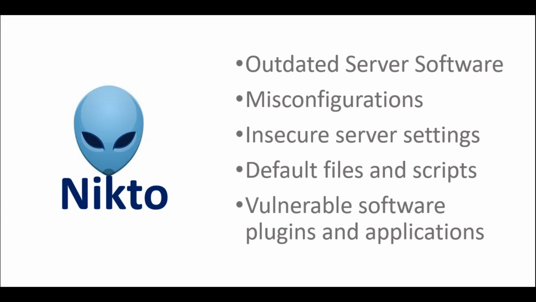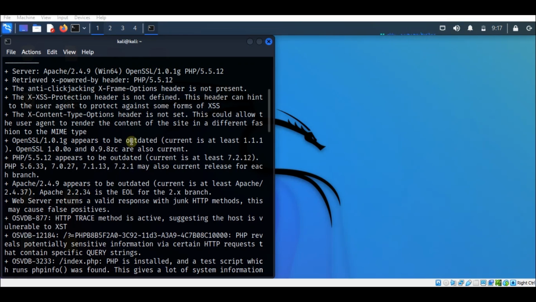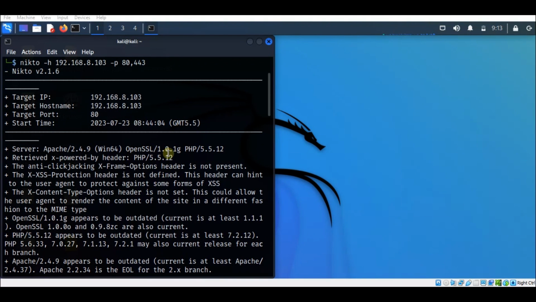Now when it comes to outdated software, Nikto compares the version numbers of web servers, web applications and other server components against the database of known vulnerabilities. So it alerts users if the server software is outdated and potentially vulnerable to known exploits. Here it says OpenSSL is outdated, PHP is outdated, Apache is outdated. Now you can see the version numbers are given. Using these version numbers, it compares against the vulnerability database and gives the output whether there are loopholes in these software components.